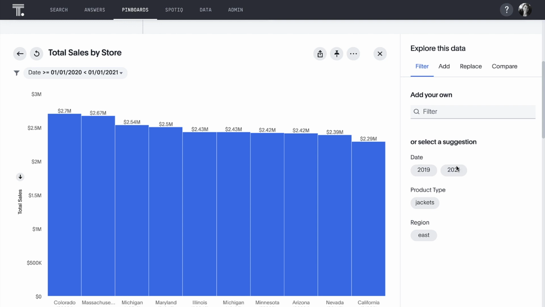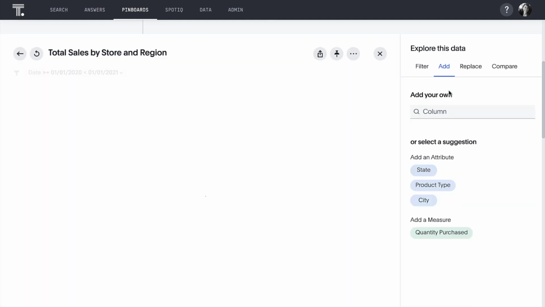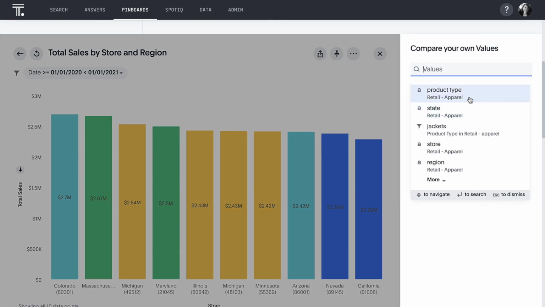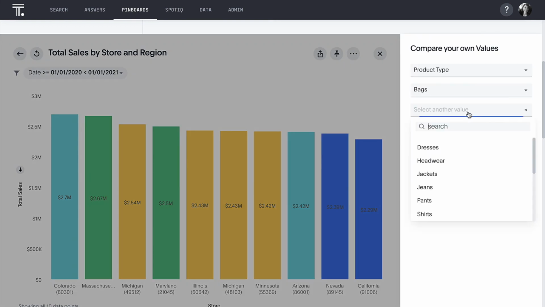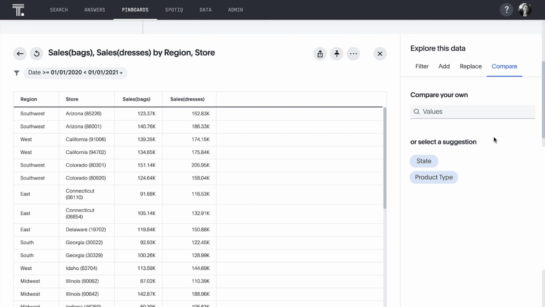Add or replace measures and attributes. And compare values, all within an intuitive UI. All along the way, the AI is there to assist you with relevant one-click suggestions.